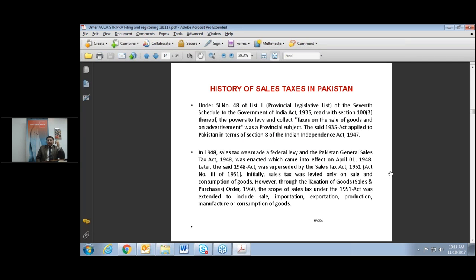So how did sales tax actually start? What's the history? How did it evolve to this level? We'll run through this very briefly. We actually have to go to the pre-independence colonial era to start with the history. Under entry number 48 of List 2 of the Provincial Legislative List of the 7th Schedule to the Government of India Act 1935, read with Section 100 subsection 3 thereof, the powers to levy and collect taxes on sales of goods and advertisement. So the evolution started from sales of goods and advertisement only. This was actually a provincial subject. The said 1935 Act applied to Pakistan also. Why? Because it was included in the terms of Section 8 of the Indian Independence Act 1947.